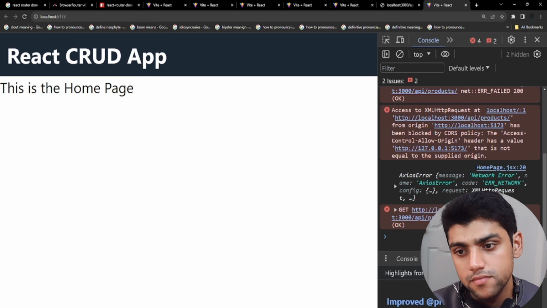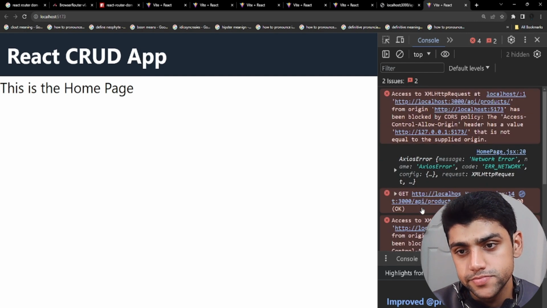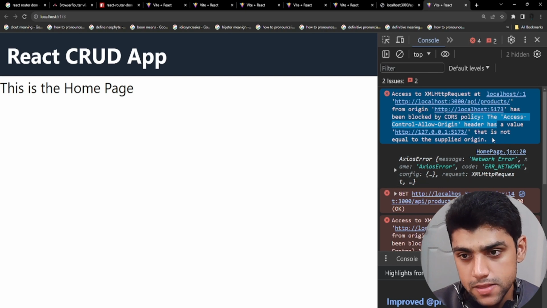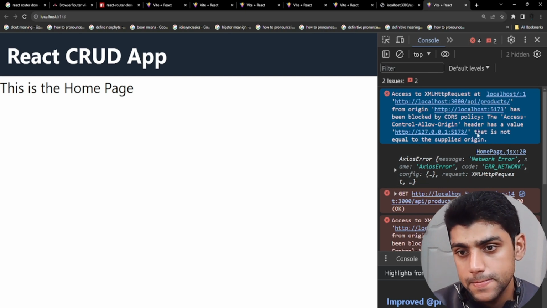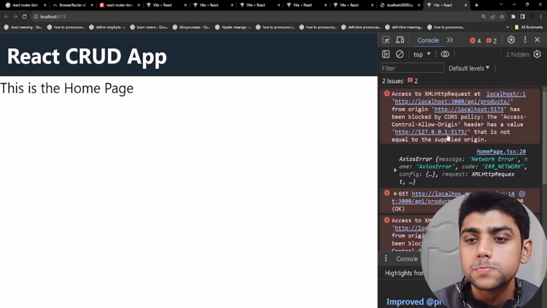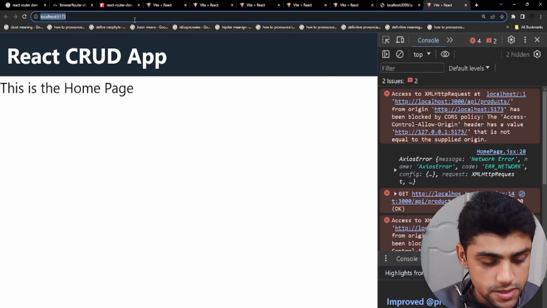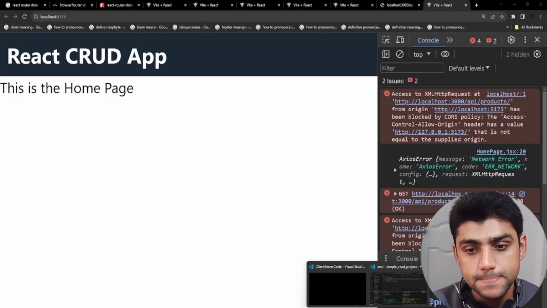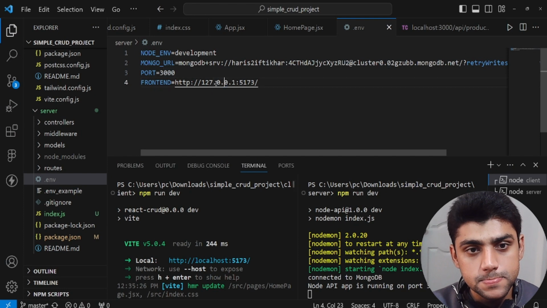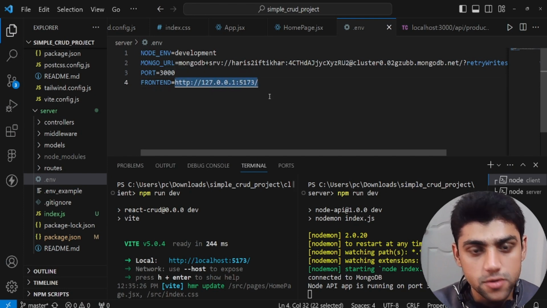So we have some issue again with the CORS policy. The Access-Control-Allow-Origin value is not equal to the supplied origin. What is the supplied origin? Tell me that. Oh, okay. Should we just have localhost instead? Just copy this. Maybe just the wording. Let's see if that works.